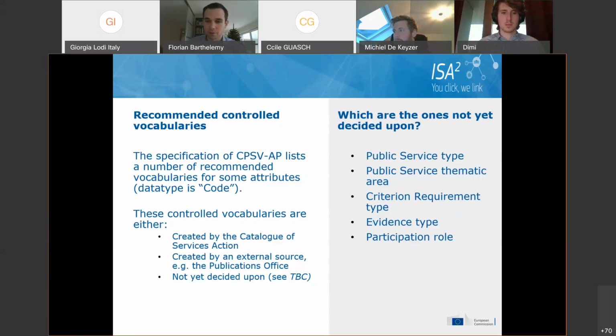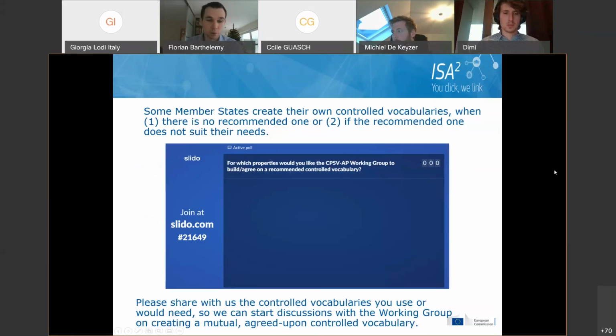You have the list on the right side of the slide, for example, for public service type or thematic area, but Dimi also mentioned the CCCV. For criterion requirement type, we don't have a specific controlled list, the same for evidence type or participation role that we have just tackled as well. So if you go, Alex, to the next slide, those are specific controlled vocabularies on which we would like to receive your input. Going back to Slido, it's an open question: are there specific properties that you would like this group to tackle at EU level, and where we could agree on the recommended controlled vocabulary in the future? So if we switch to Slido again.